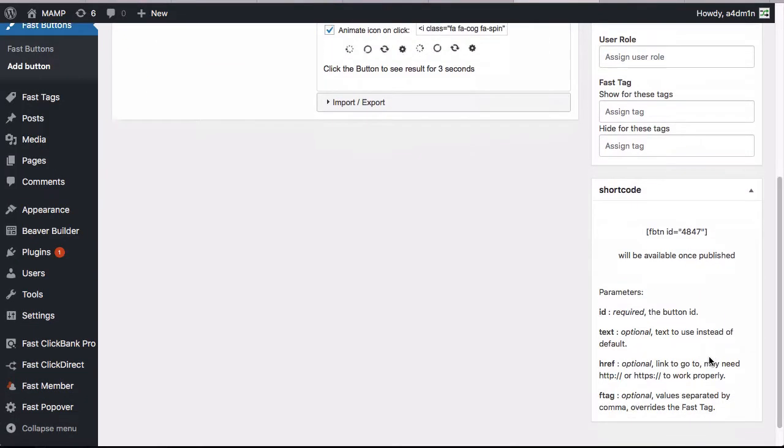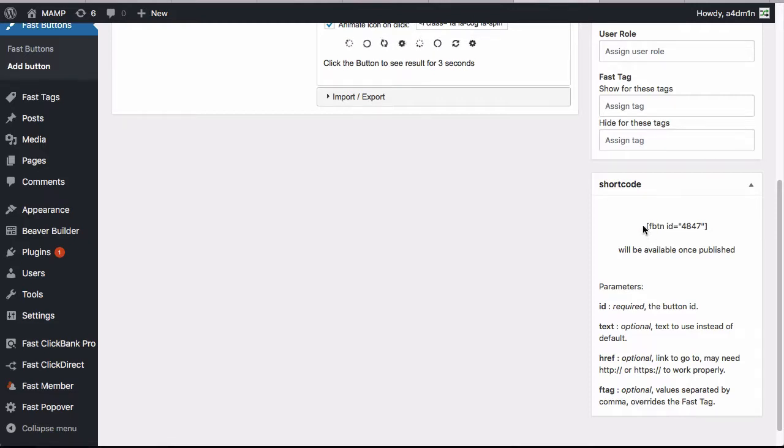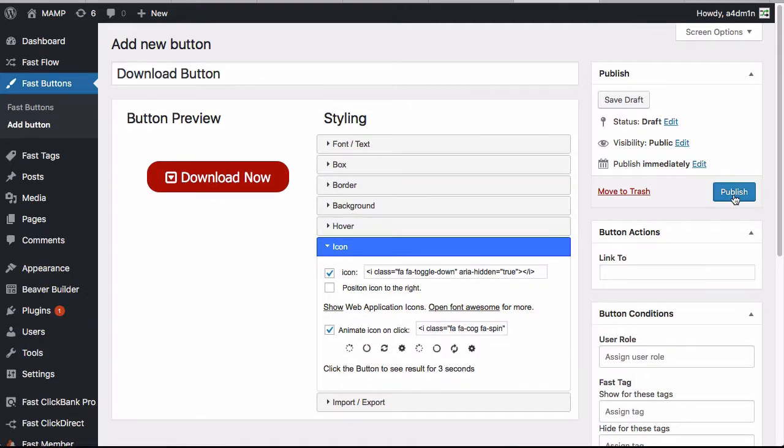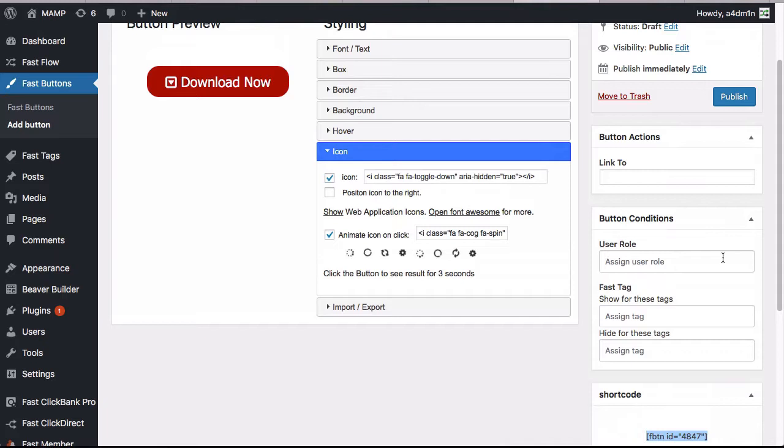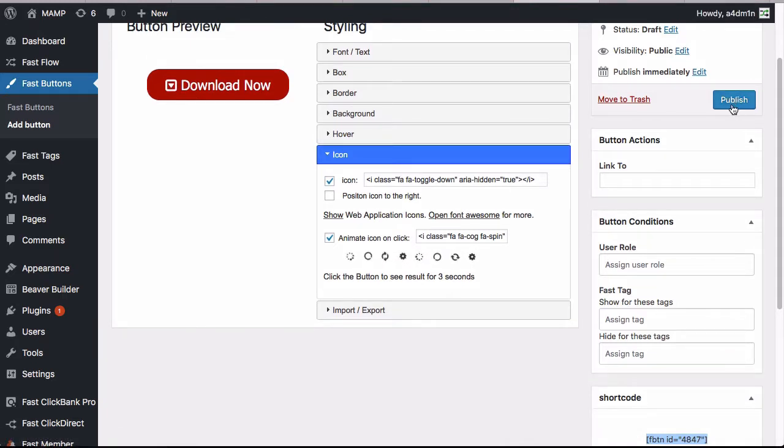And then further down we have a shortcode that actually lets you display the button. So when we copy this shortcode and then save the button, publish it, where we put the shortcode we can actually view the button. So let's just publish this.